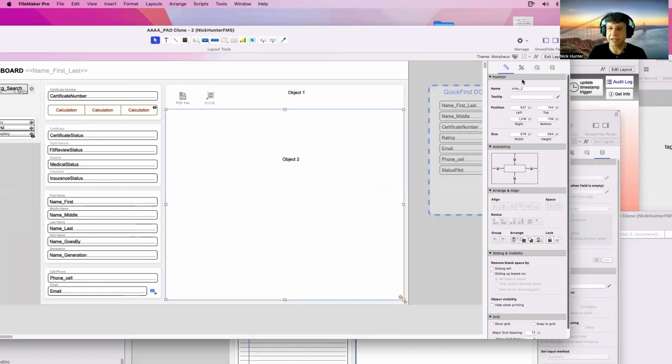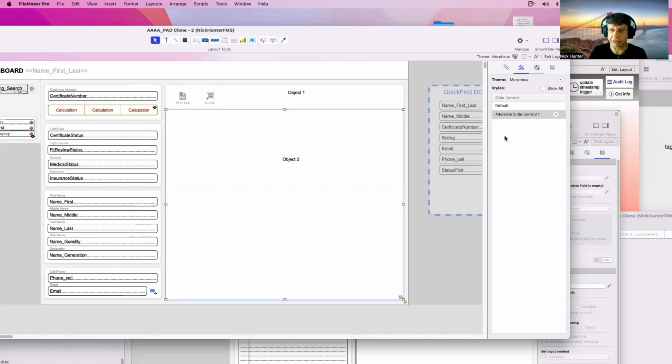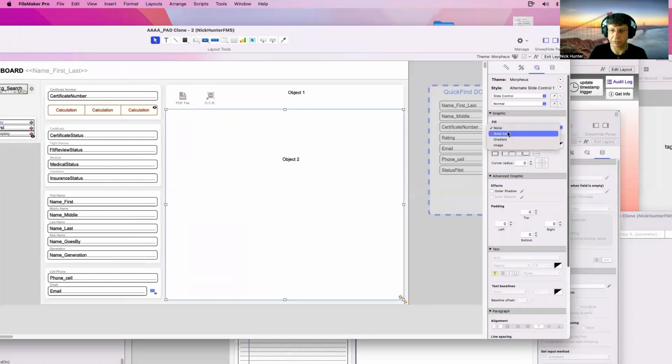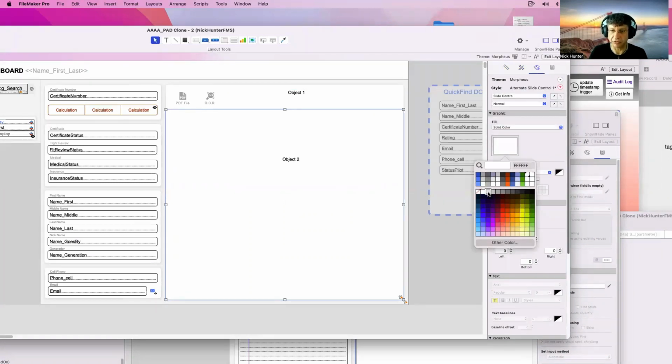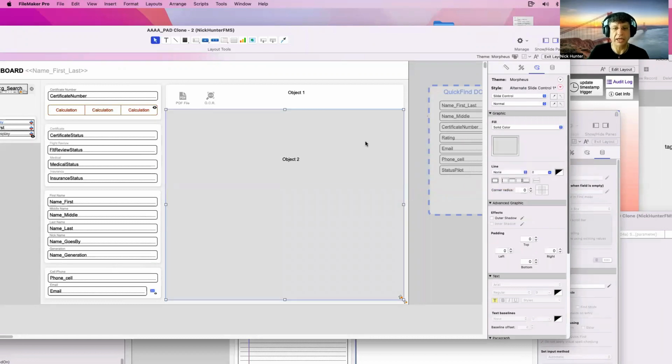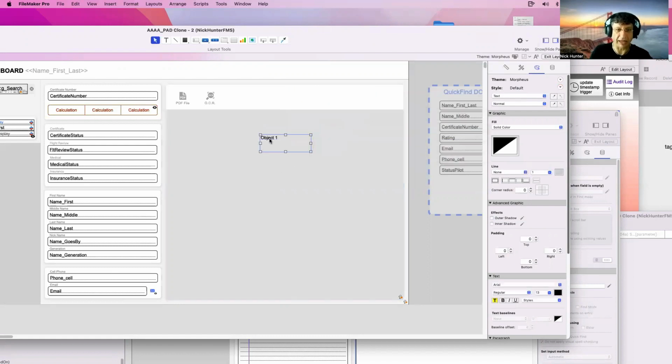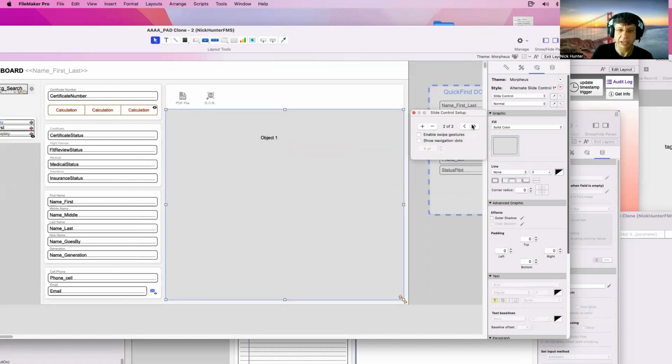So let's put some color in the background, just to make sure you understand. Here I have 2 slides. If I put on the first slide object 1, and here I have object 2.